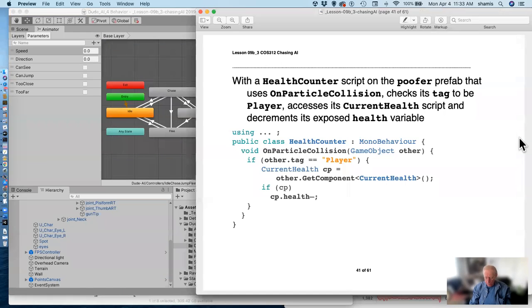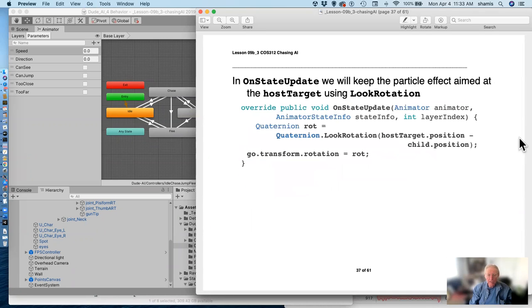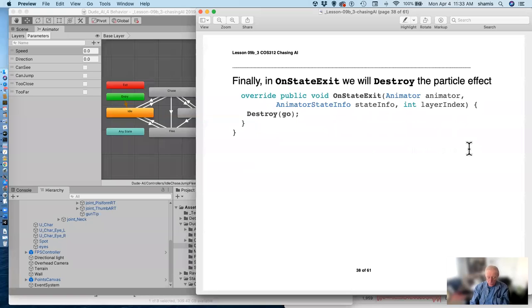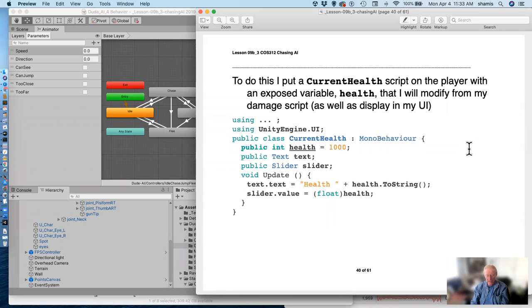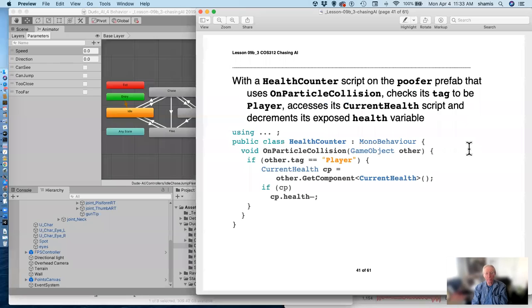One other feature that you might use in the on state update is normalized time. Part of the state info is what percentage of the time the animation is played. So if you want some event to occur halfway through the jump animation, you could say if normalized time equals 0.5, then do something. So you can have events occur at particular times during the animation.